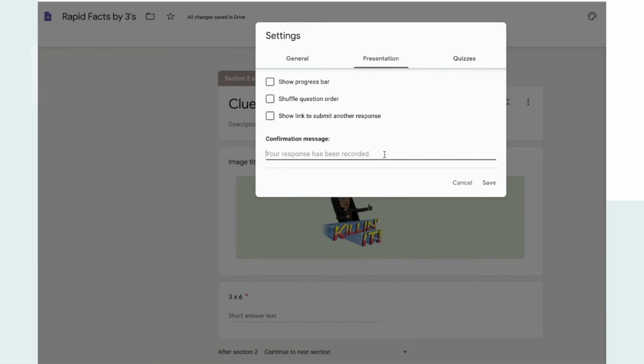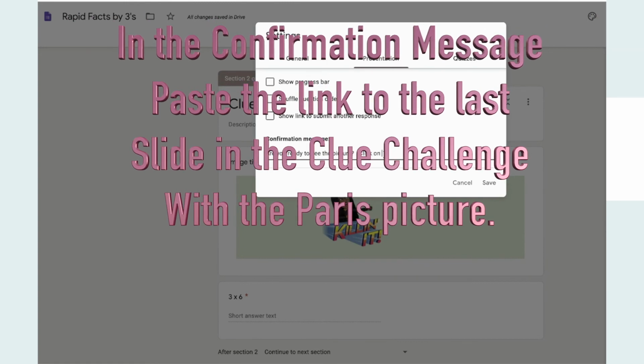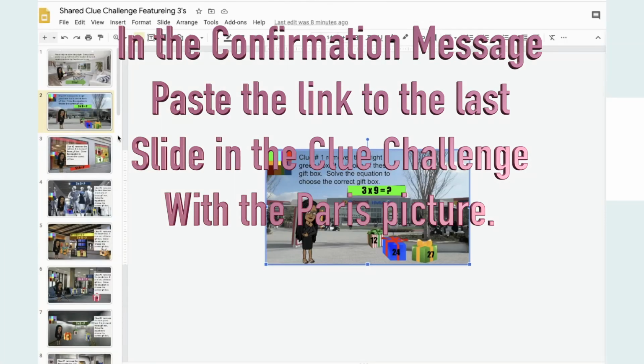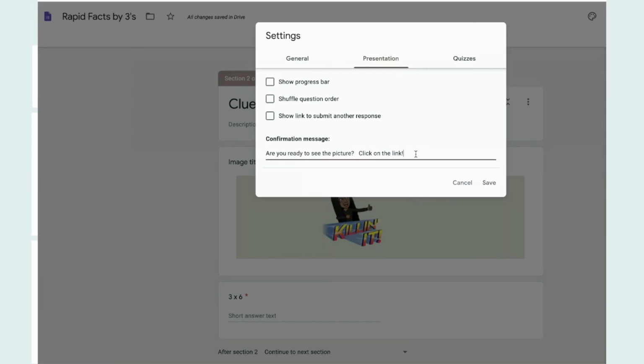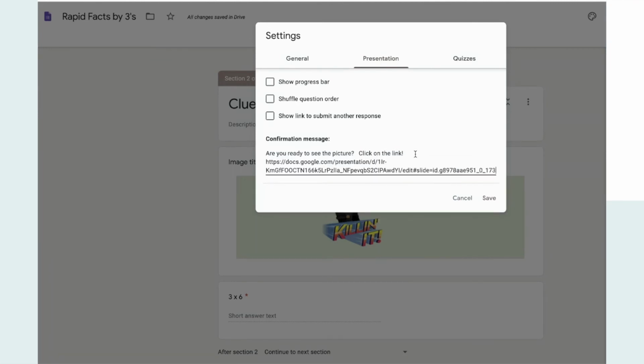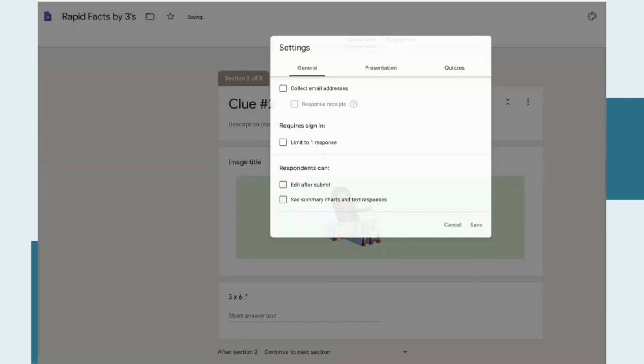Are you ready to see the picture? Click on the link. Okay, now I go back into here, and where I want them to be is on this slide. So up at the top, there's a link to this slide. And that is the link I am going to paste here. Save, and I'm going to go back into settings.